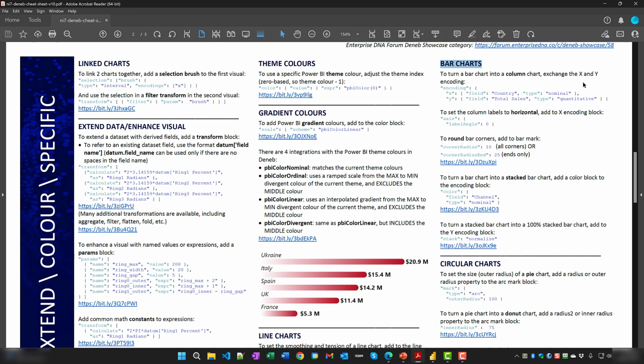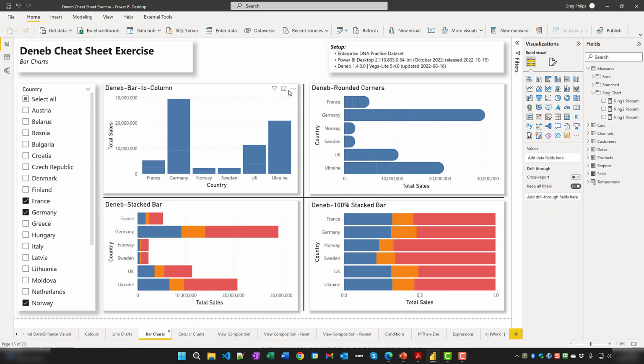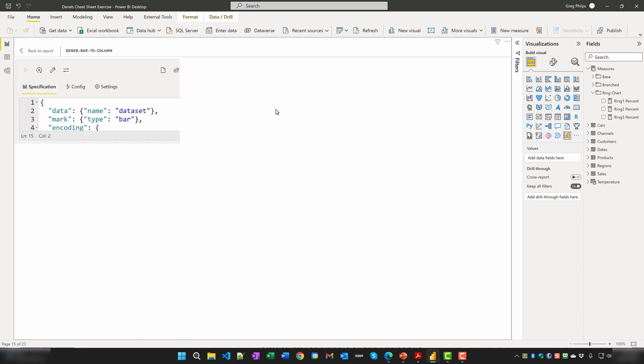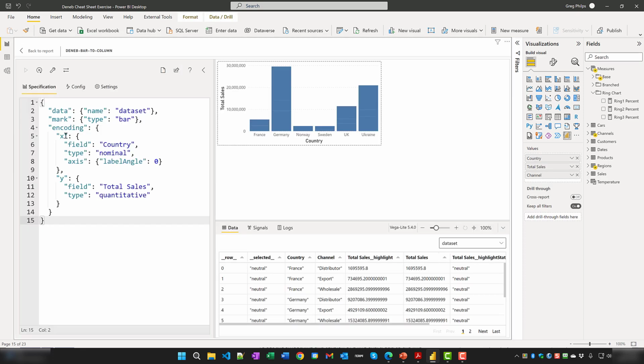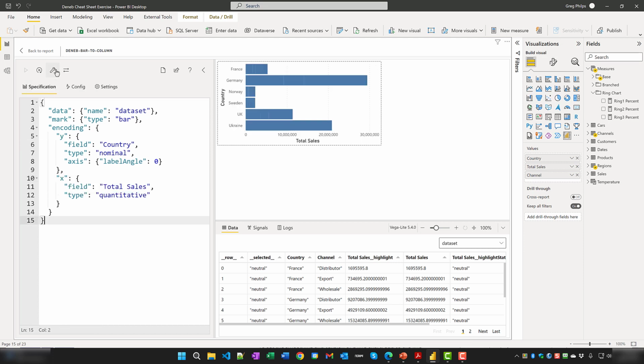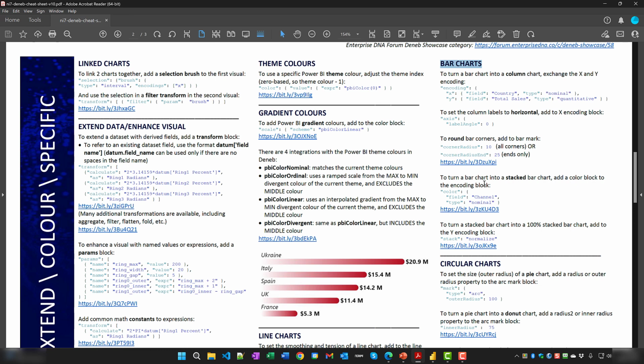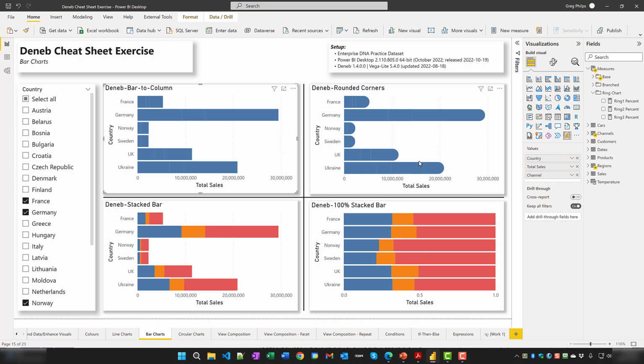To turn a bar chart into a column chart, exchange the X and Y encoding. Let's just flip over to Power BI and have a look. So here I have a bar to column chart. Let's come back. I'll reset this to be a bar chart. All I need to do for that is exchange the X and Y here. Reformat that, and there we go. Perfect.